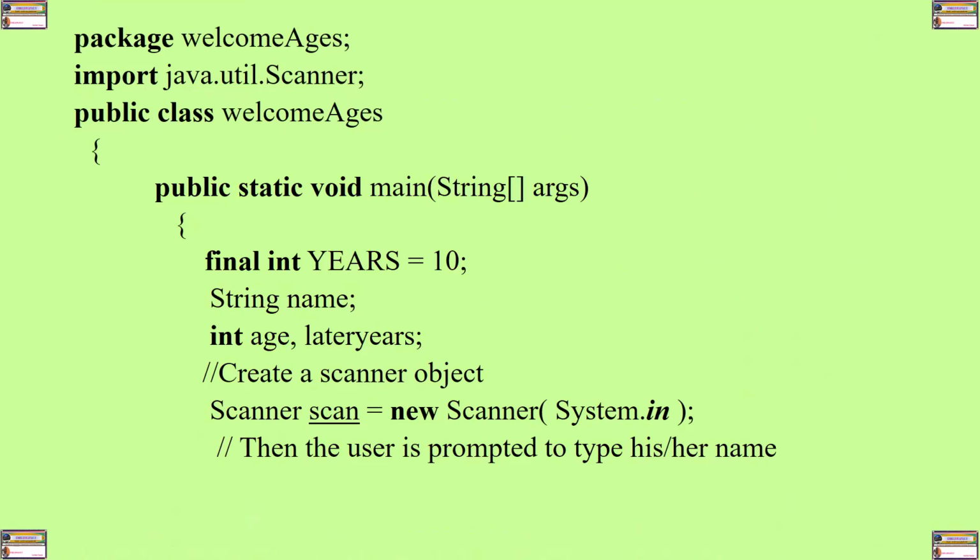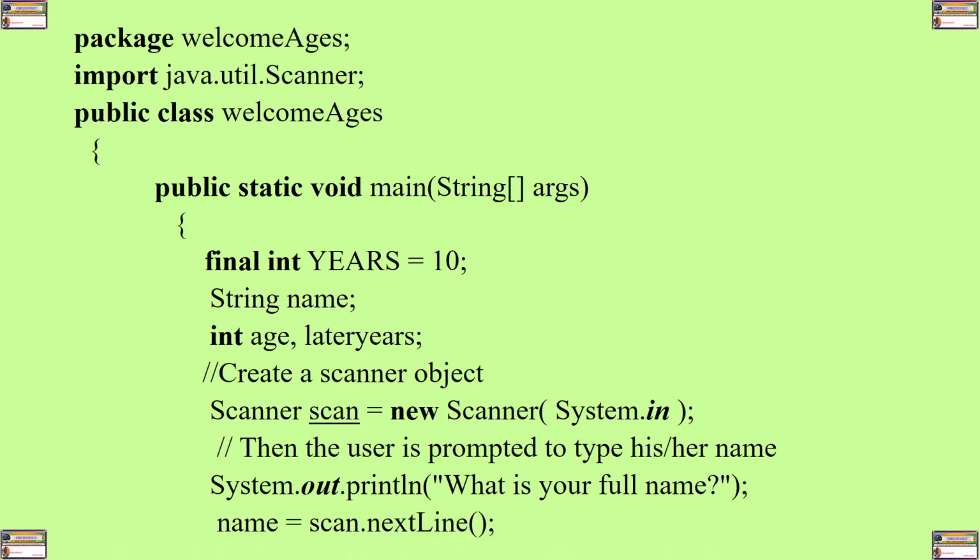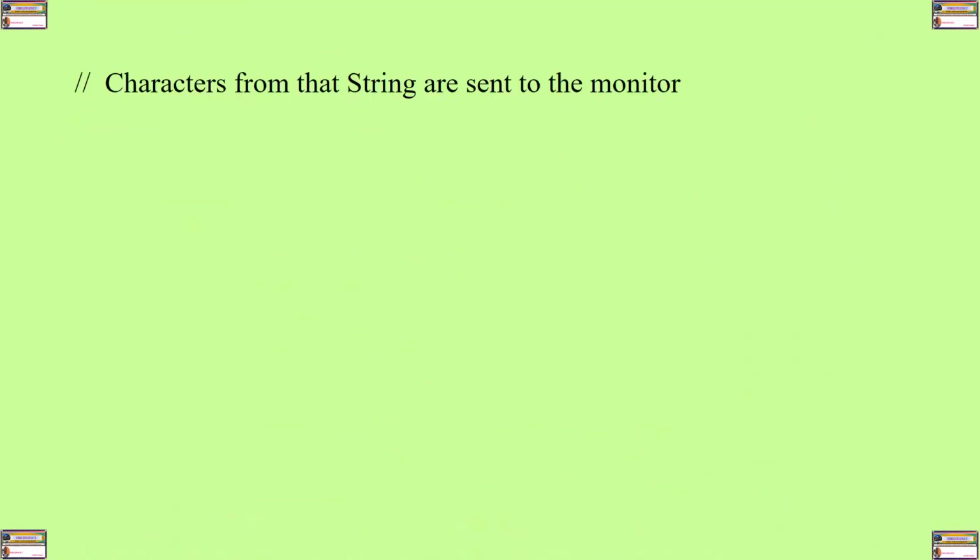Then the user is prompted to type his or her name. So the statement is System.out.println, what is your full name? And then we read it. You can see the object we are using is scan. So the statement is scan.nextLine, pick whatever is there and assign it in the memory location called name. In other words, pick whatever has been typed in by the user through the keyboard and assign it in the memory location called name.